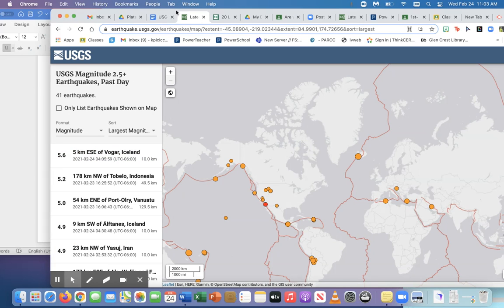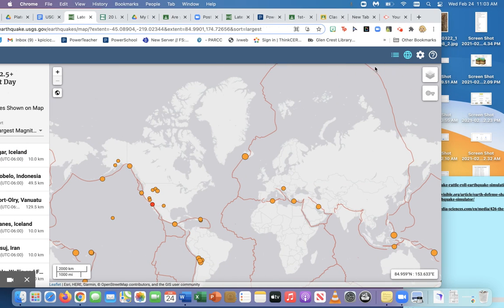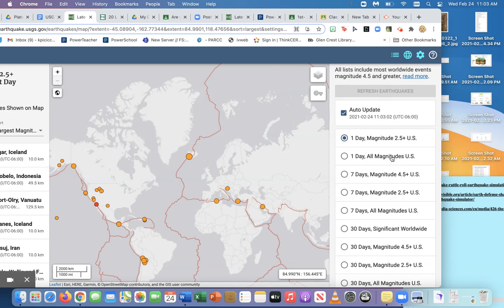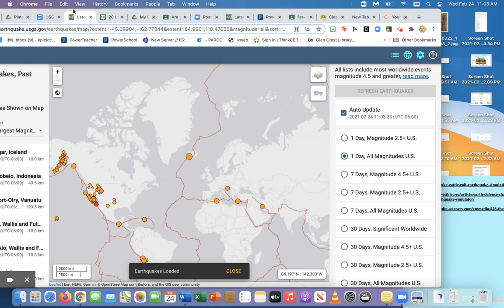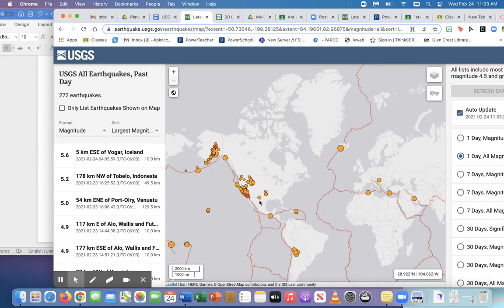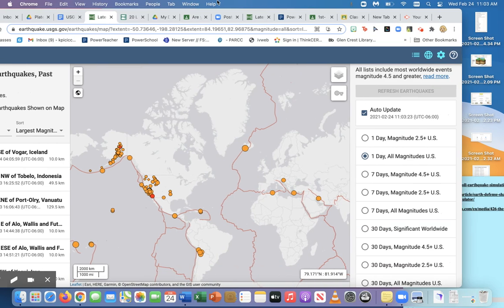The last thing I want to show you on here is this. There's a little spot that's on the upper right-hand corner. It kind of looks like a little wheel or a cog. If you click on it, there's also a way to see other information. So if you want to see all of the earthquakes that happen, even the smallest tiny ones, you could say one day, all magnitude. So let's see how many. Whoa. Look at that, 272 earthquakes happened. So most of them were ones people couldn't feel, but look at how many happened in the US that were just tiny. So earthquakes happen all the time.